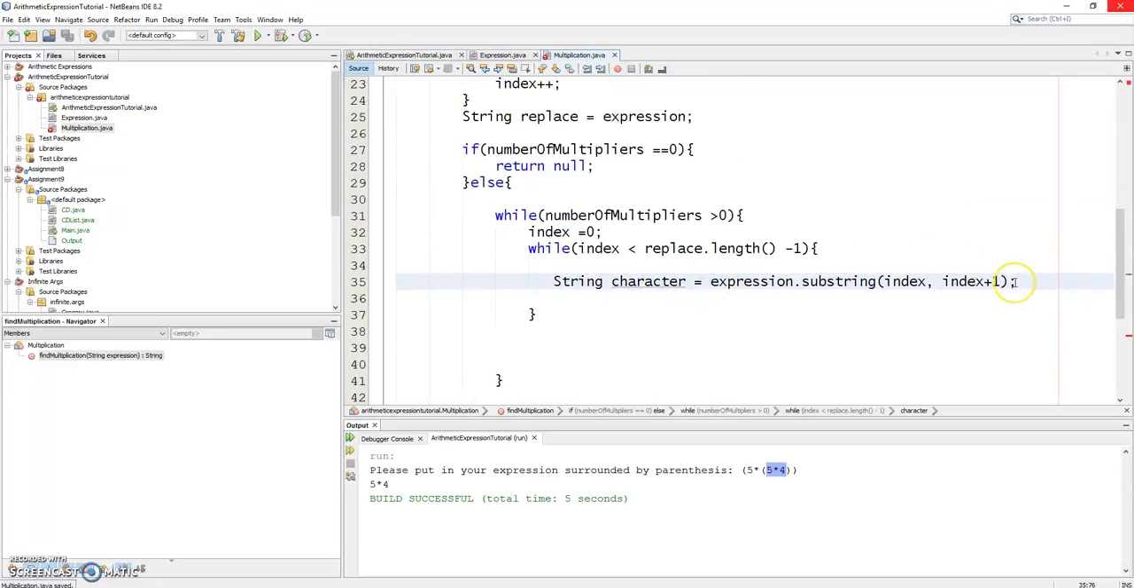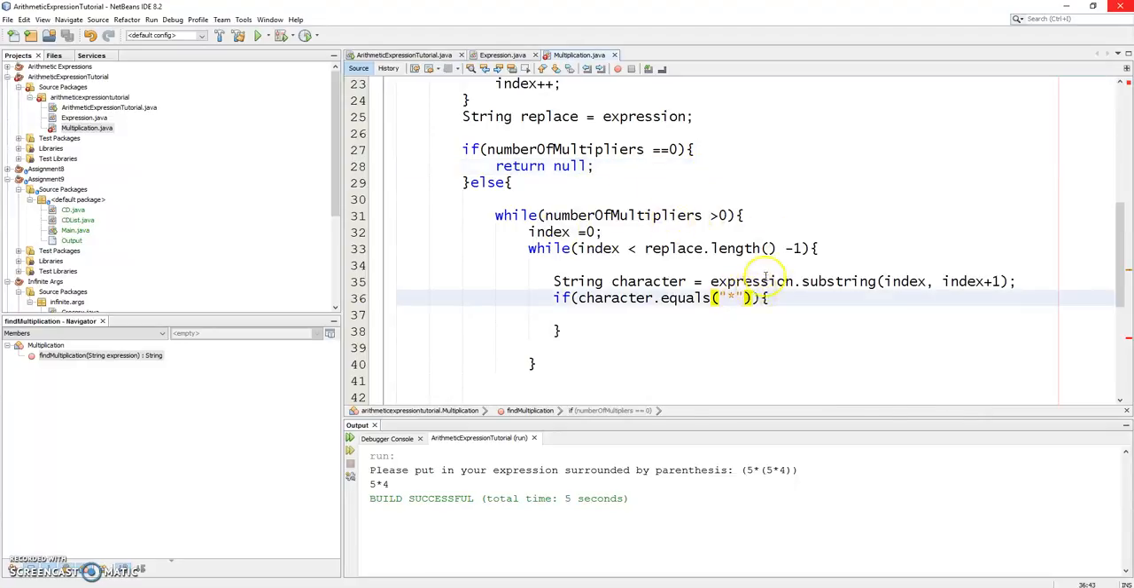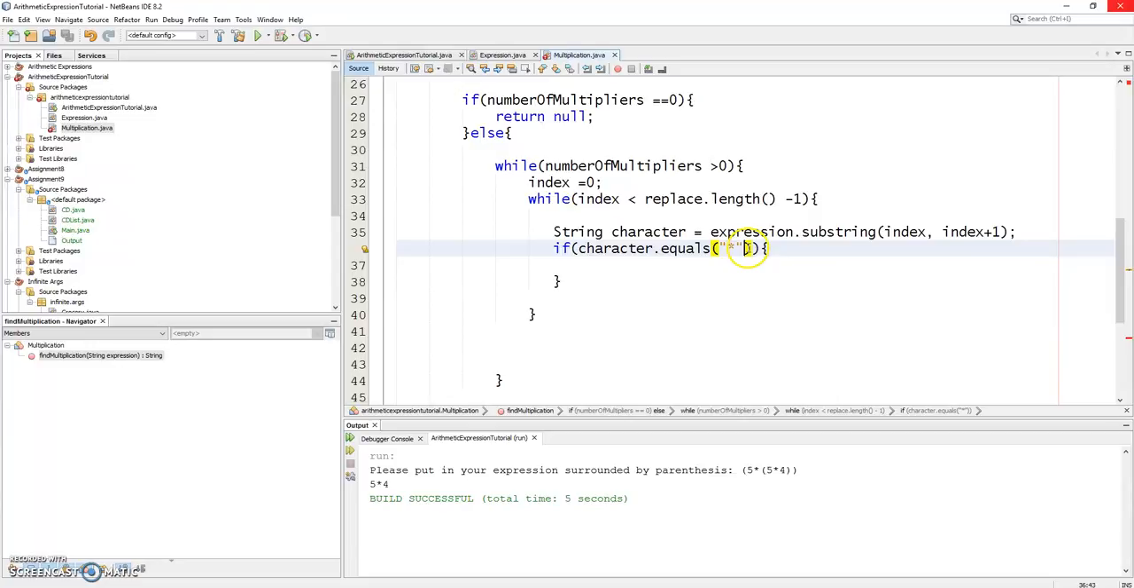We're going to get our character, and if our character dot equals our times. Now you're probably wondering, why are we doing dot times? Don't we know that we're looking for multiplication? Yes, but our program doesn't know that. We have to explicitly, we're only doing our multiplications, right? We'll have another class do the division, the addition, and the subtraction. Okay? So if our character dot equals our multiplication, we're going to hold the index of this.